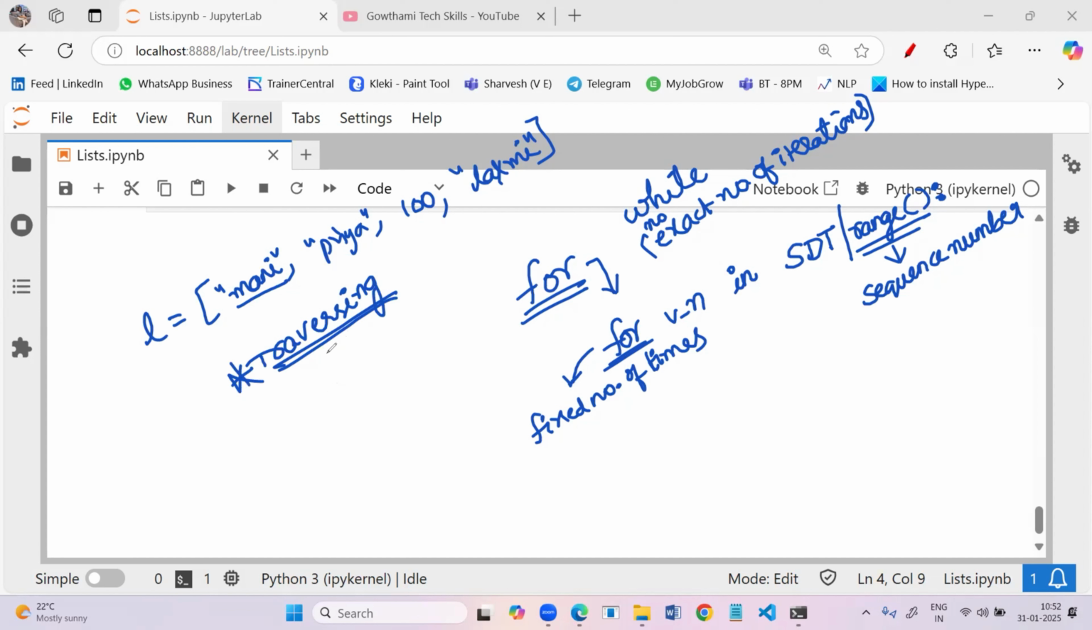Okay, so now how to traverse this list variable? Use a for loop: for any variable name in keyword. What variable you want to iterate? That variable you just provide. How many times will this for loop iterate? How many values are present in that list variable? That many times this for loop will iterate. As it iterates the first time, this value will be stored in this variable, and that value will be printed.